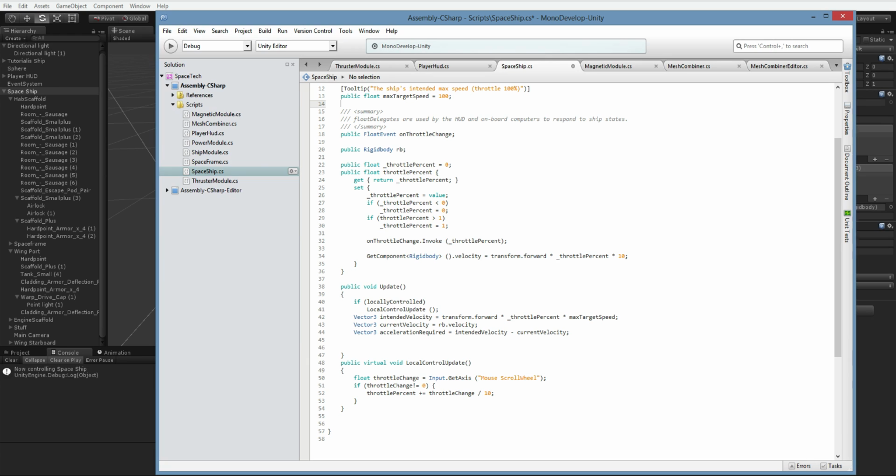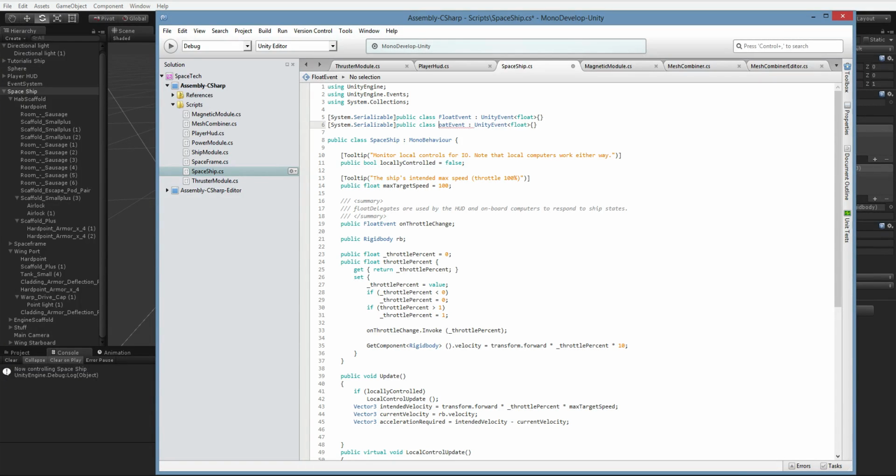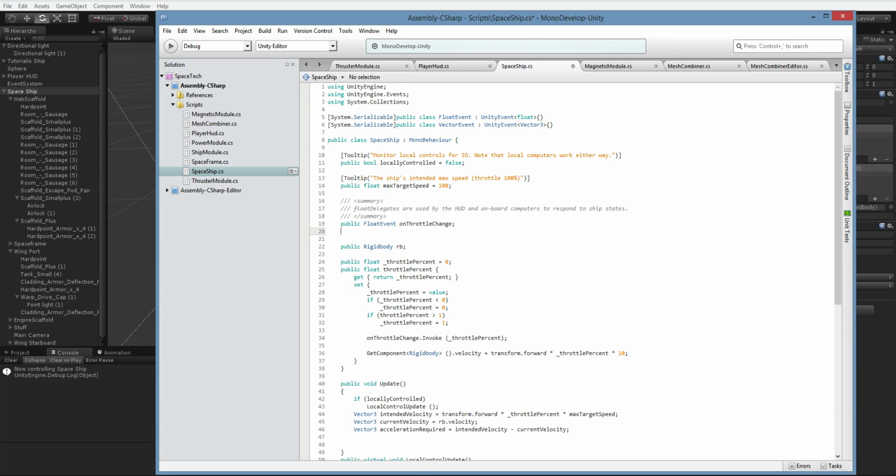So we're going to need a new kind of event, because we don't have a vector 3 event. We've only got a float event. Simple enough, we'll just make a vector 3 event. We can call it a vector 3 event or a vector event. I don't ever use any of the other kinds of vectors, so I'll make it a vector 3. And we're going to need to define it. Public vector event acceleration required. So there we are. This is a simple way for us to determine how much acceleration we need and then pass it to whoever is listening.